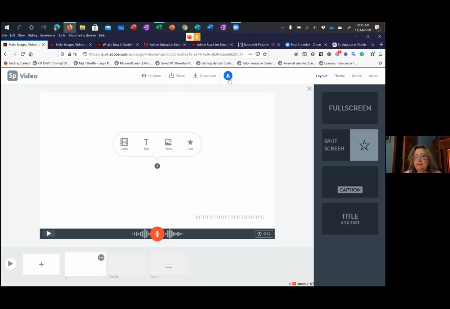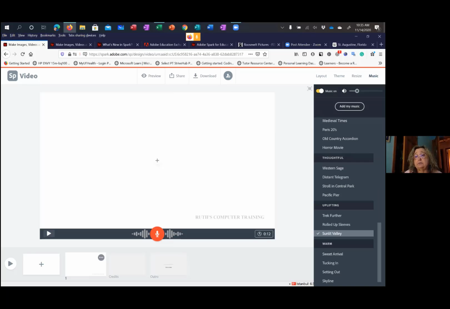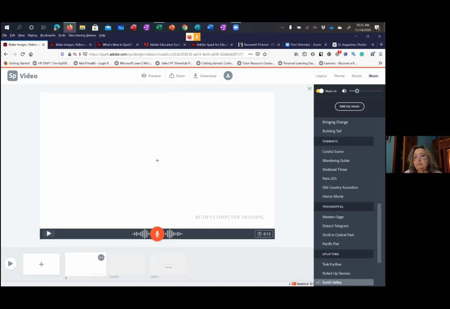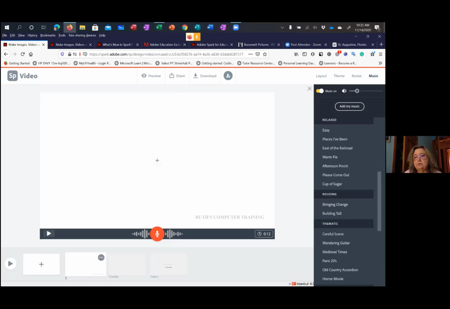Okay. Once again, they can still collaborate with their fellow students, themes. You can resize it, and you can add music. Okay. And these are all music that are available to be used. Okay. They've got obviously different kinds of music.